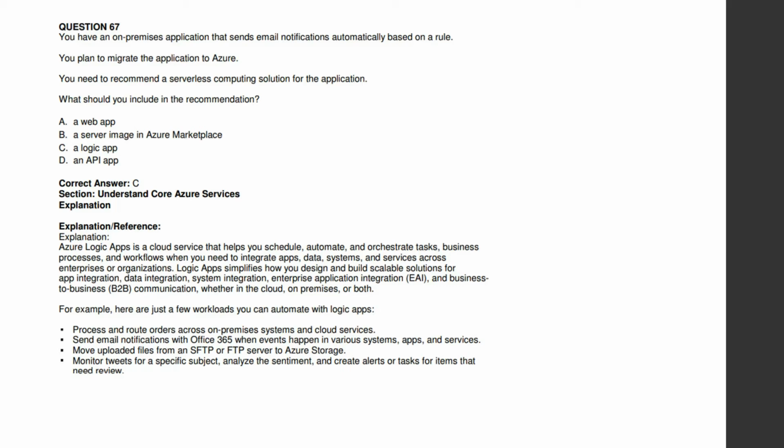So what is a logic app? An example is given in the explanation, please read it out. I'm not explaining the explanation thoroughly, to shorten the video.